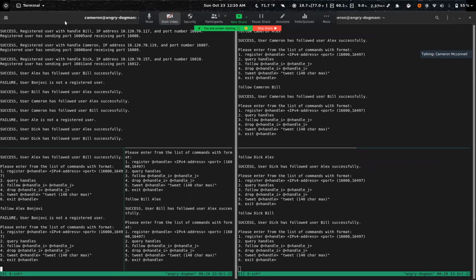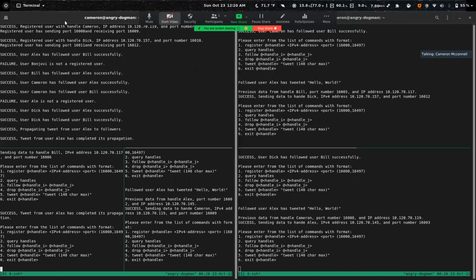Cool. So now if I go over to Alex and we have Alex tweet, we're going to do the command tweet, and we're going to do current handle followed by a tweet. And so for the tweet, we're just going to do hello world. And after I press enter, we'll see that it propagated and we'll get a return message from the server. There we go. So it was pretty quick. It pretty much went through immediately. We can follow my cursor here. We can see that success, Alex has completed its propagation.